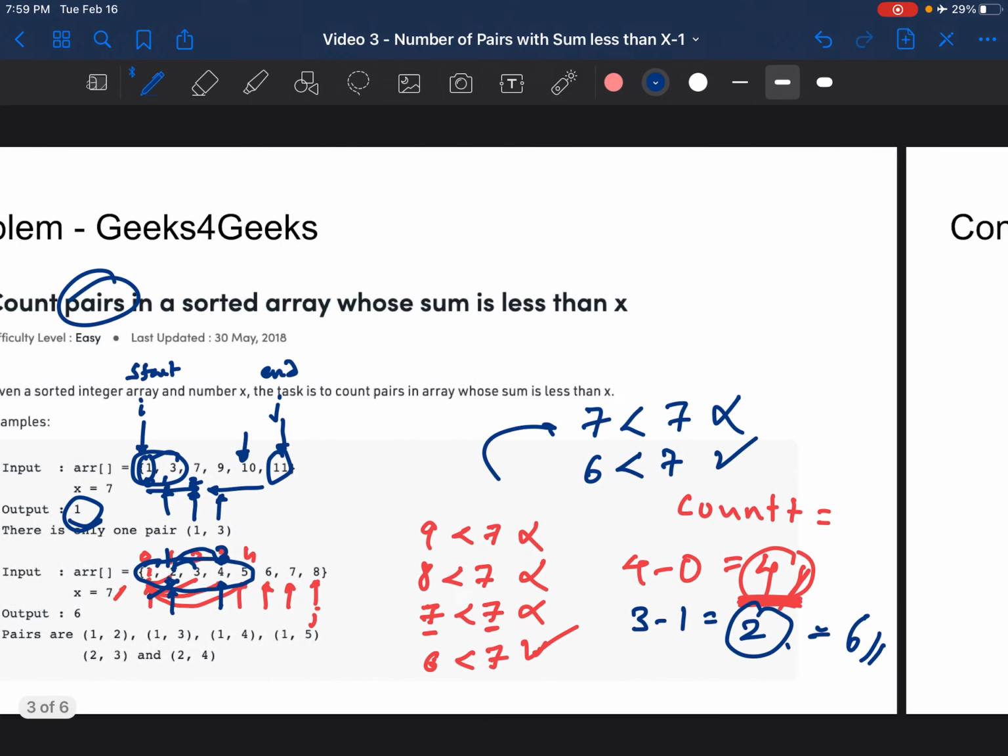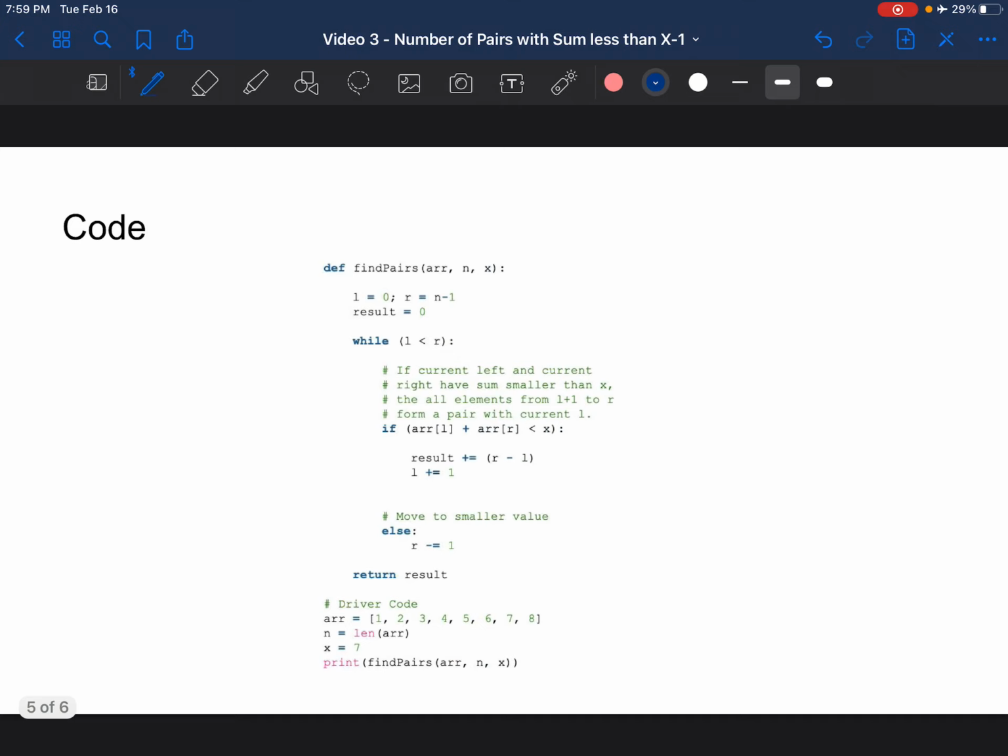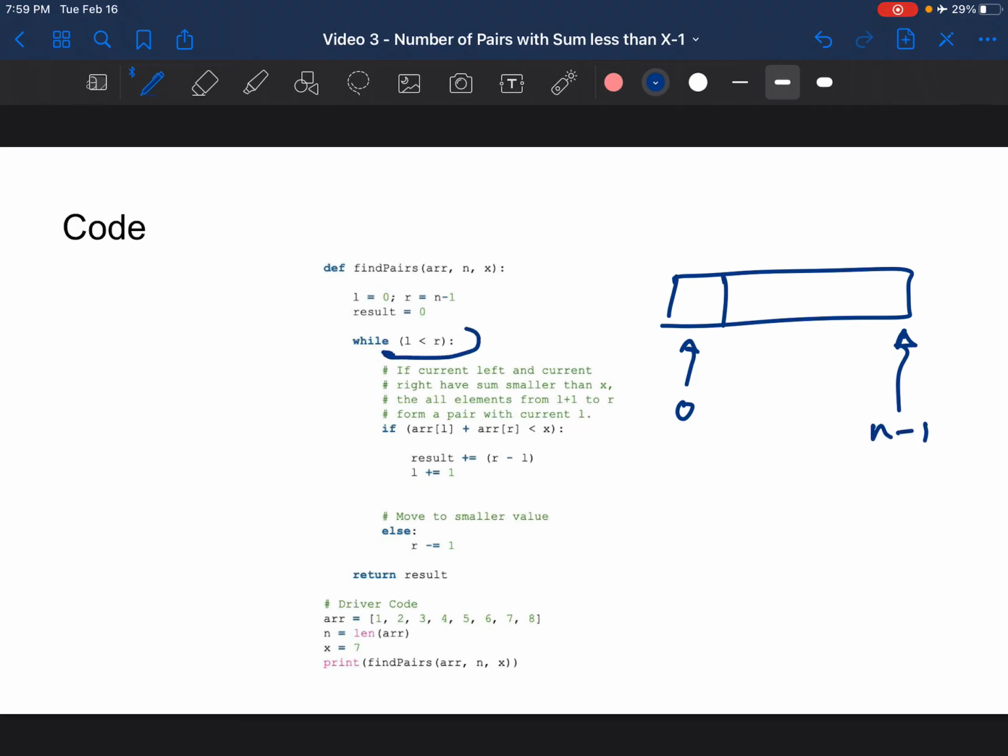Yeah. So let's look at the code for this to further understand this. The way the code would look like, as I explained earlier, is you'd have your pointers. The start pointer would be at the first index, the end pointer would be at n minus 1, and you want to loop till you're not at the same index. That's why this condition is very important. Left less than right. When left equals right, both start and end pointer are at the same index, you can no longer form a pair and you want to jump out.